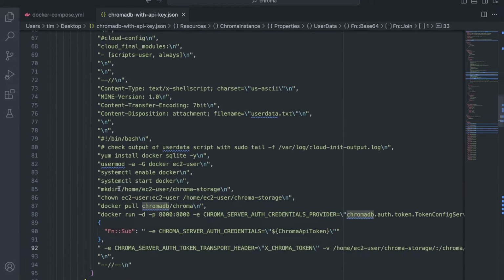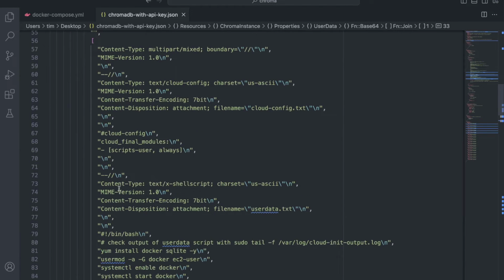And then we just specify the image and call it a day. And then the instance boots. That's the entire script. That's all that needed to be done. And I'll show you how to do this and also update Chroma, update your API key, all of that stuff.